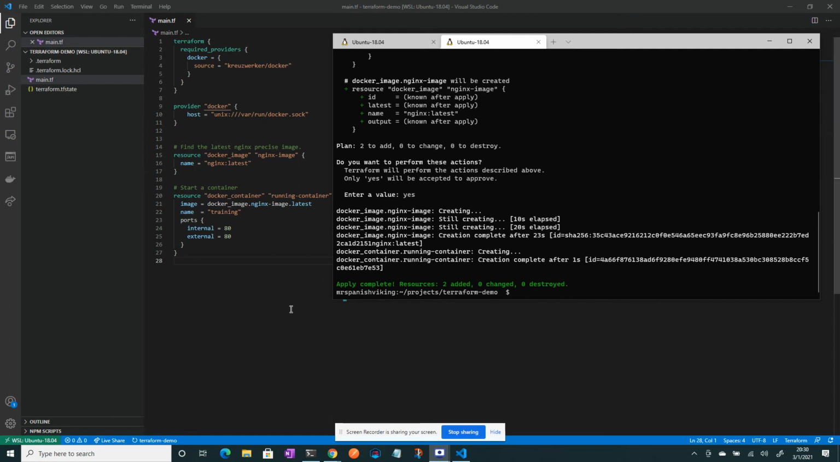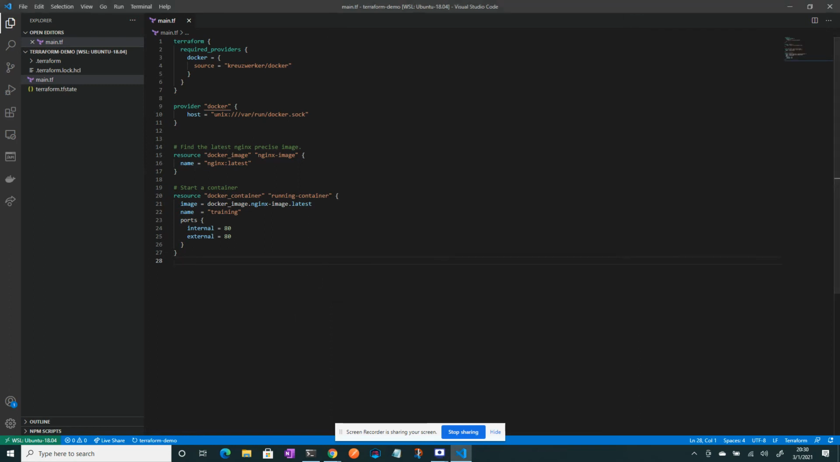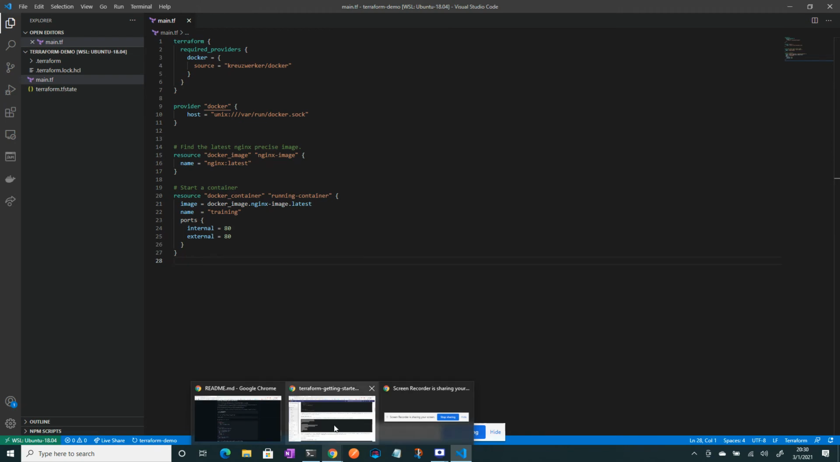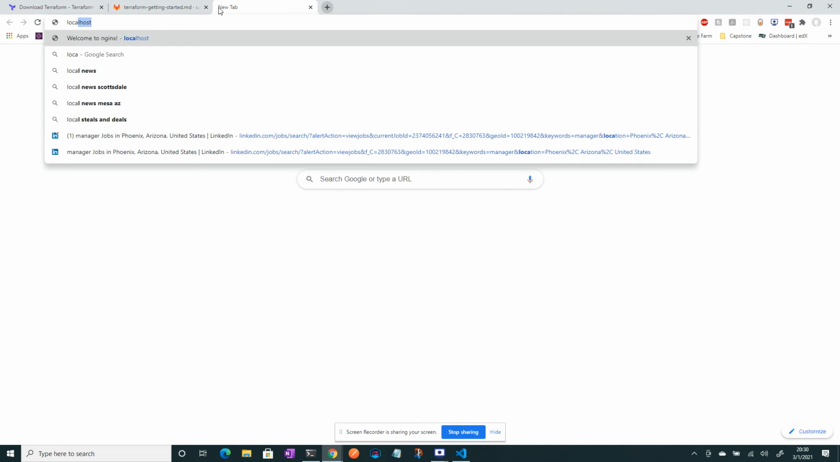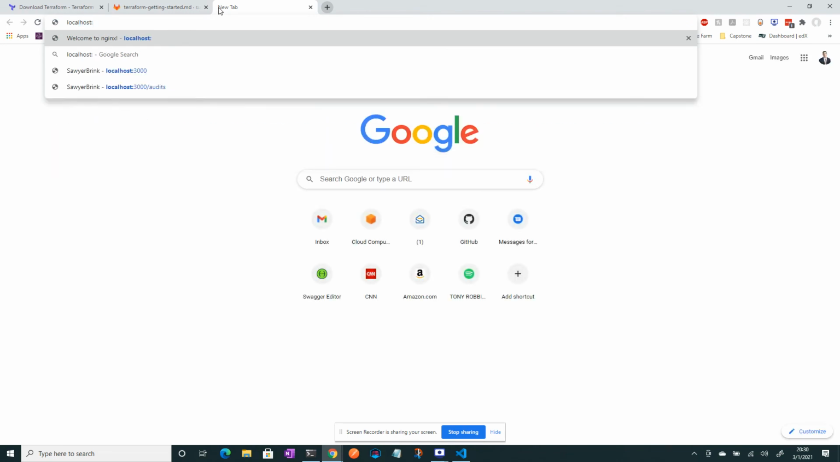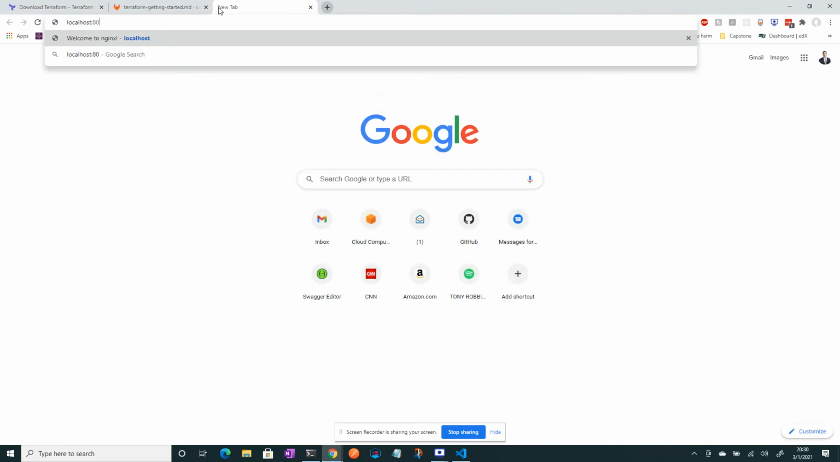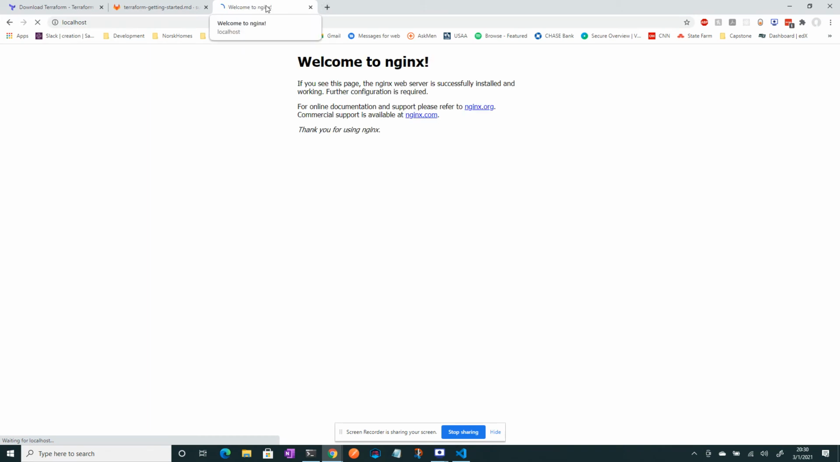So at this point, let's go ahead and validate that our Docker container is actually up and running and that it has Nginx. So for that, we're going to visit localhost and we're going to specify the port of port 80 because that's what we specified. And if everything was done correctly, we should be seeing a welcome to Nginx welcome page. And indeed, we have it.